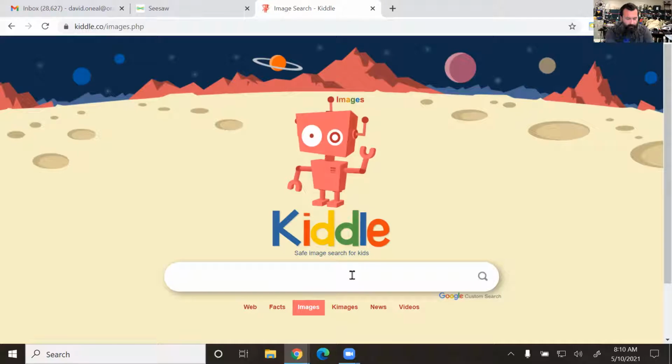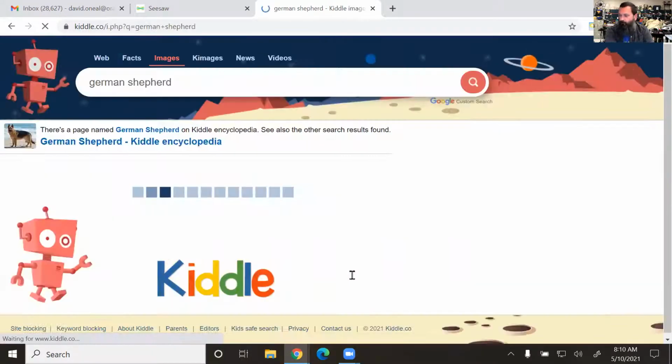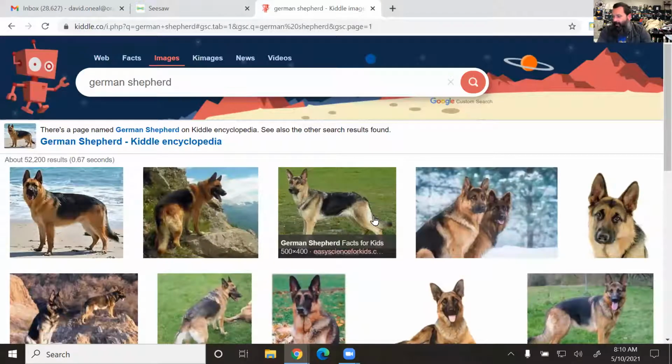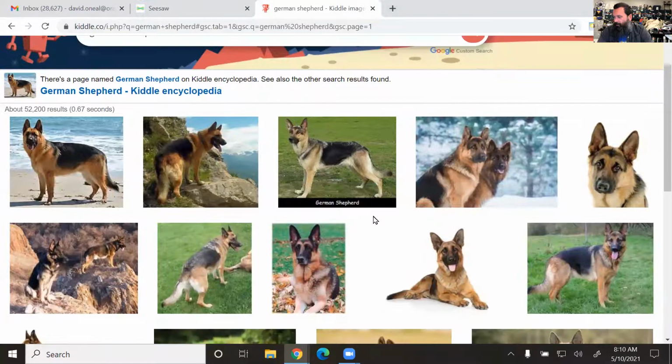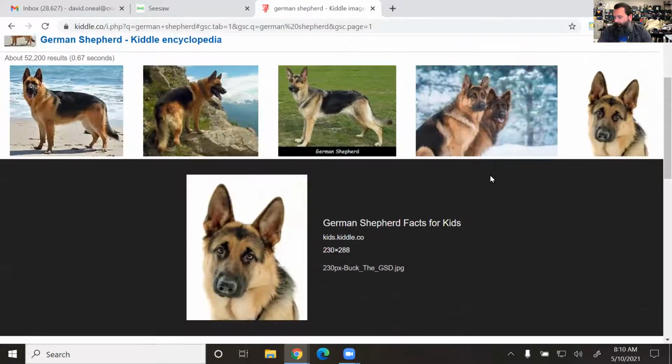And I'm going to look for a German Shepherd, right? It's the kind of dog that I have. I'm going to search for that. And here we get all these pictures of German Shepherds that are going to show up and be so nice. I like that. Oh, I like this one. So I'm going to click that.